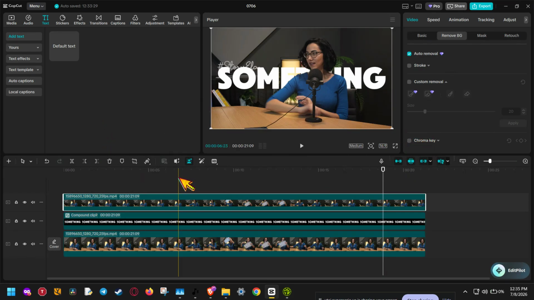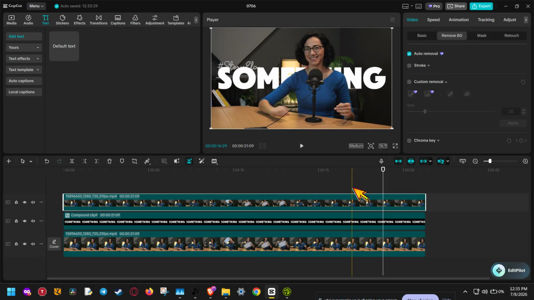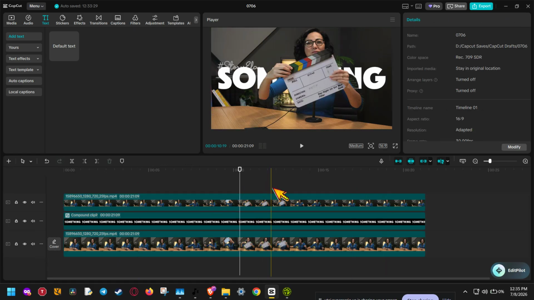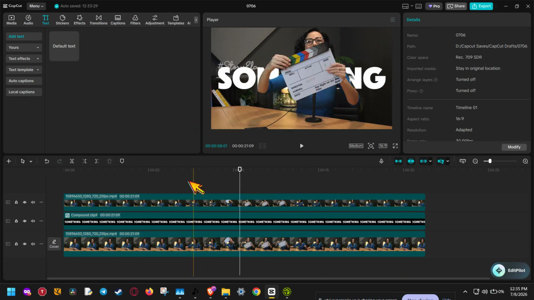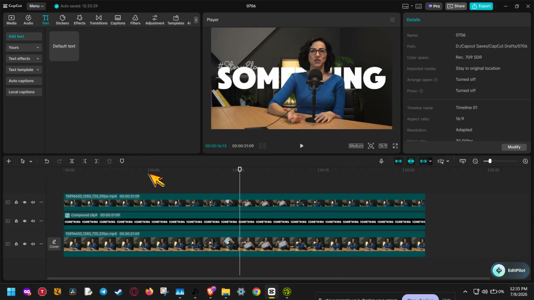The fastest way to remove the yellow line is using a keyboard shortcut. First, make sure your timeline is active. That means click anywhere inside the timeline so CapCut knows you're working there. Once the timeline is selected, simply press the S key on your keyboard. As soon as you do that, the vertical yellow line should disappear right away.